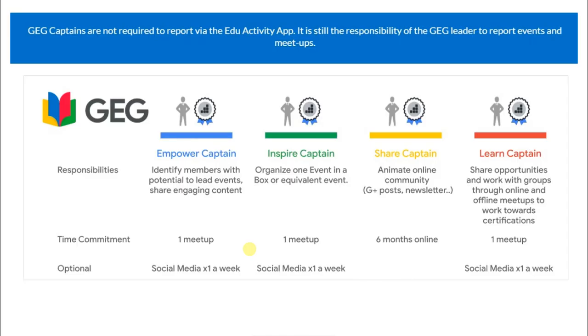Okay, and then I'm also looking for GEG captains. I'm looking for empower captains, inspire, share, and learn captains. So if you want to be part of the GEG Cagayan de Oro community as captains and get a certification as a captain and a badge as a captain, feel free to send me a message as well. So we're looking for members to grow our community. There are actually responsibilities and time commitment for it, and I hope you will be with us and journey with us in GEG Cagayan de Oro.